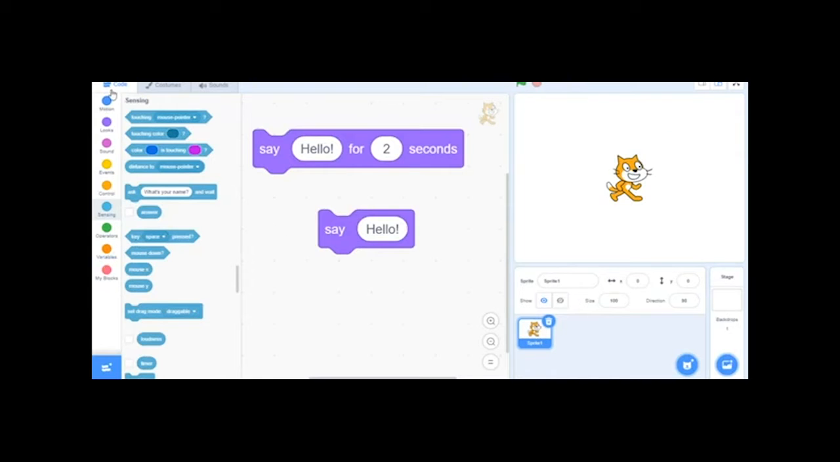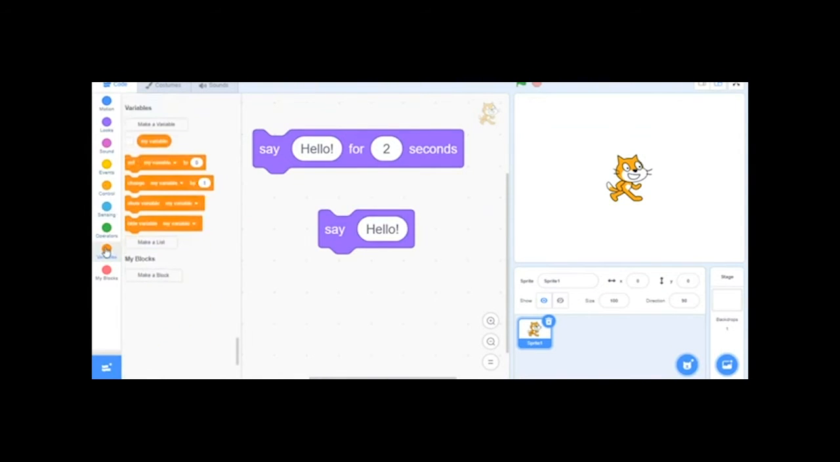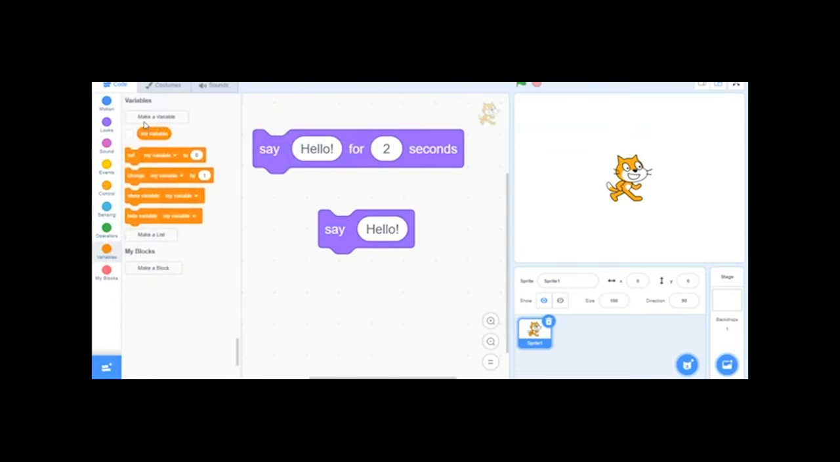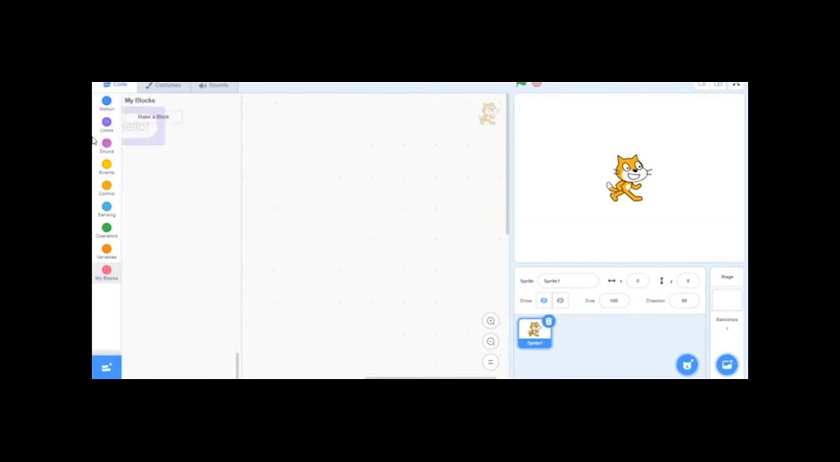Then, we're looking at the different blocks that we've been able to look at. Yesterday, in the previous session, we looked at variables or data, that is variables and lists. So today we're going to look at the make a block or my block. We're going to create a block, which is going to be a function, so that we understand how we create functions and how we can use them. So we go to my blocks, and then we click on make a block.